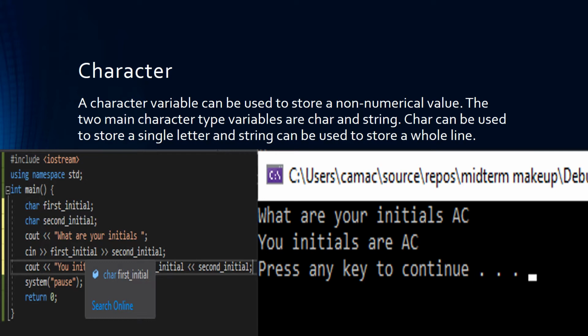And right here where I ran the program, you can see where I asked what are the initials. I put my initials AC. So then the computer displays your initials are AC.